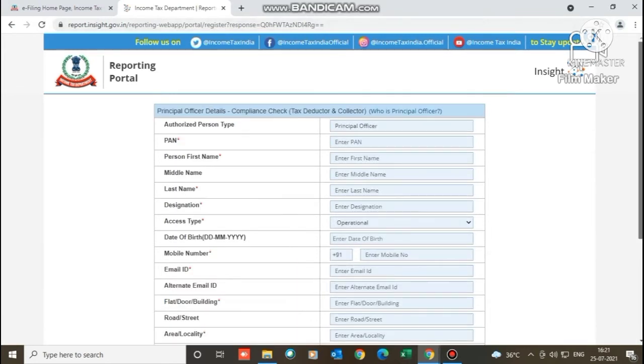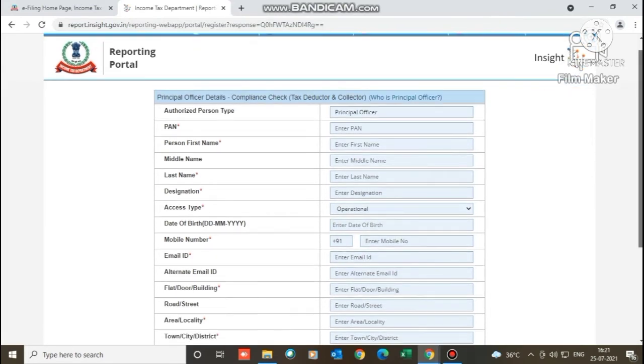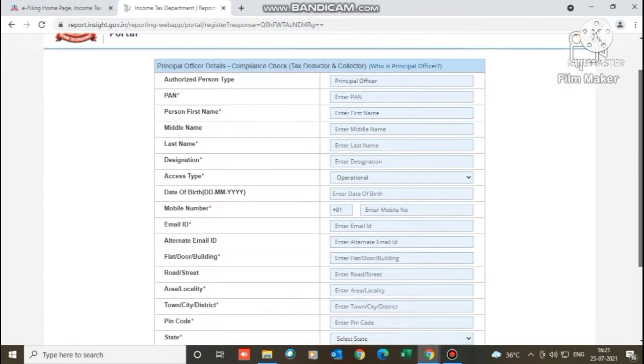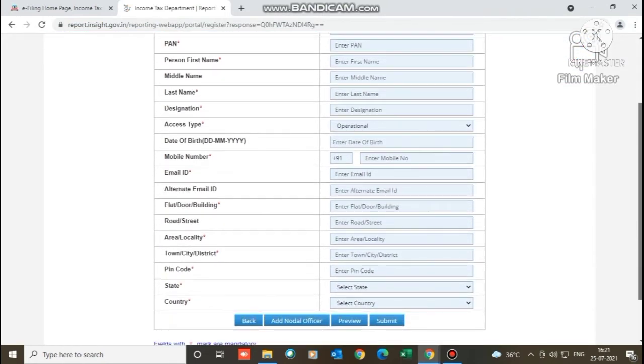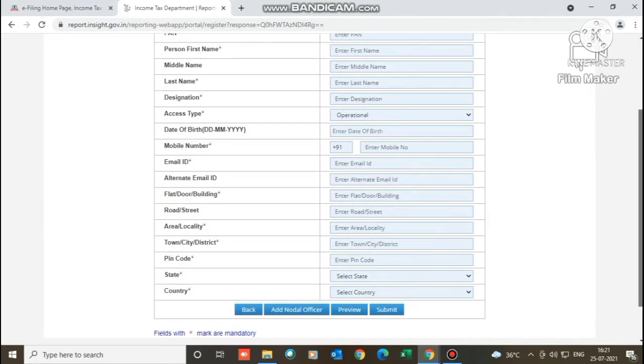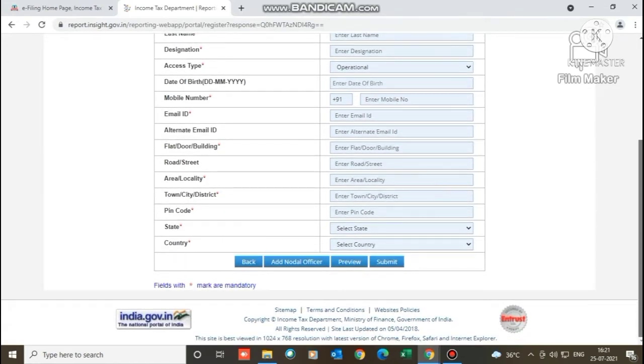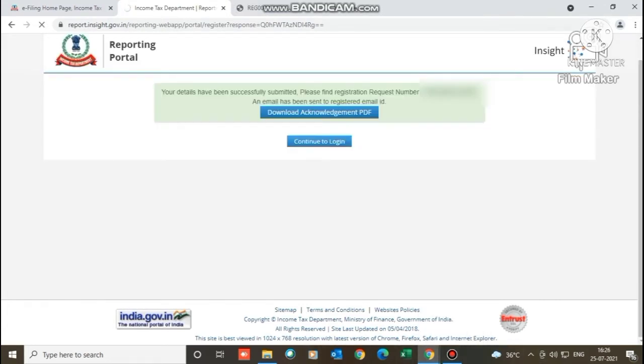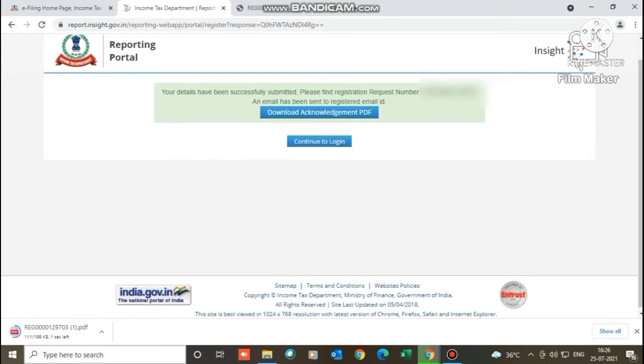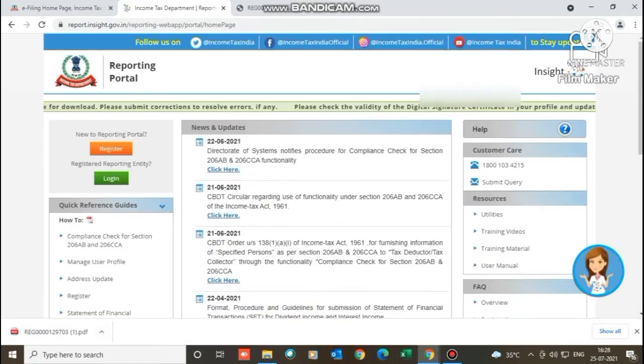When you select it, this page will open where we need to fill in our principal officer details. Enter the PAN number and the other details will be automatically filled, leaving you to fill the mobile number, state and the country. After filling all these, you have to submit. Click the submit option. After submission, you will receive this acknowledgement, and if you prefer, you can download this acknowledgement for your record. Now click on continue to login.